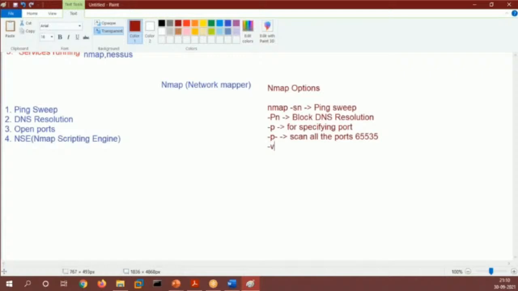Now you can use -v as well. -v is used for verbosity.